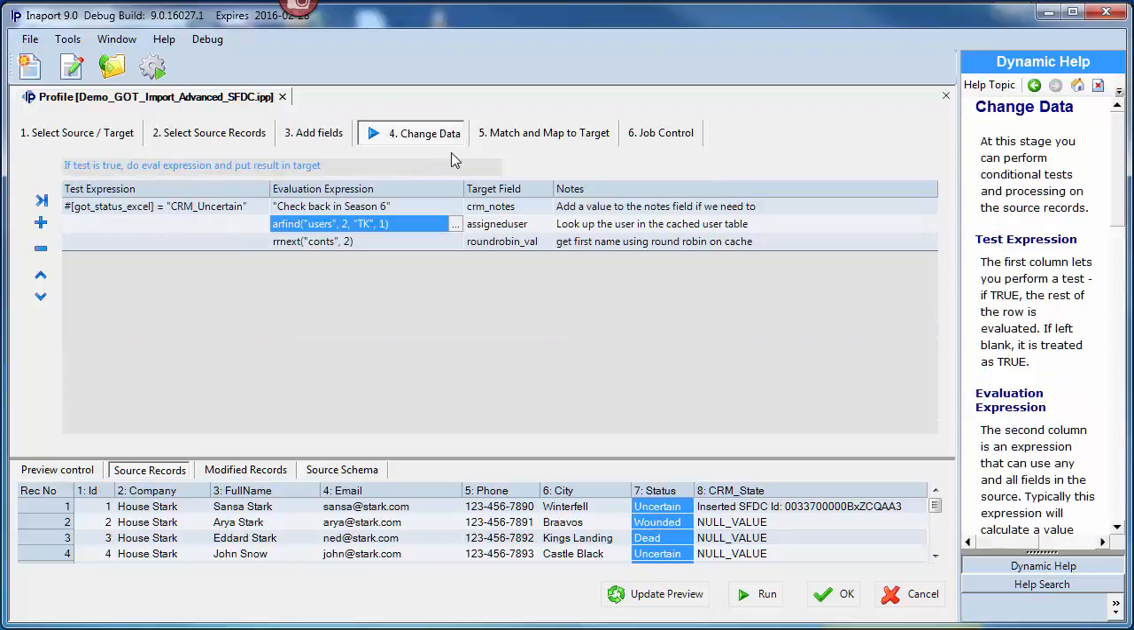Once we've completed that, the next step is we can go into the Change Data tab, which allows us to do conditional tests on the data. So for example here I'm saying if the status field that we've mapped is uncertain, then I'm going to create a note and write that to a notes field.